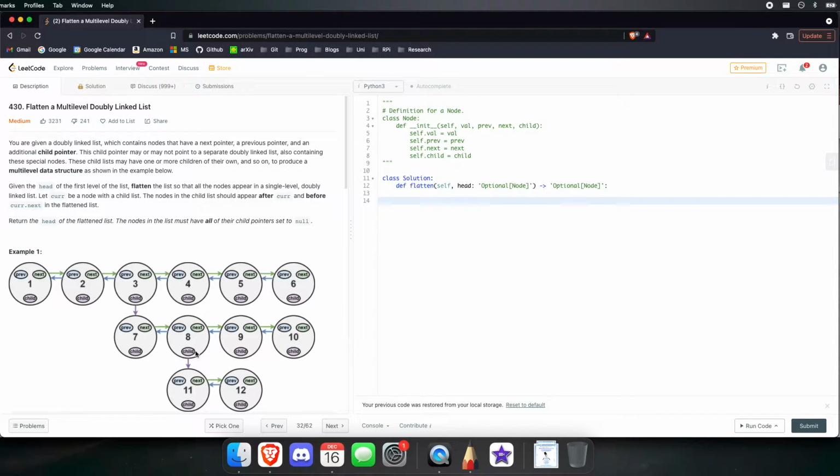You're given a doubly linked list which contains nodes that have a next pointer, a previous pointer, and an additional child pointer. This child pointer may or may not point to a separate doubly linked list also containing those special nodes. These child lists may have one or more children of their own and so on to produce a multi-level data structure as shown in the example below.